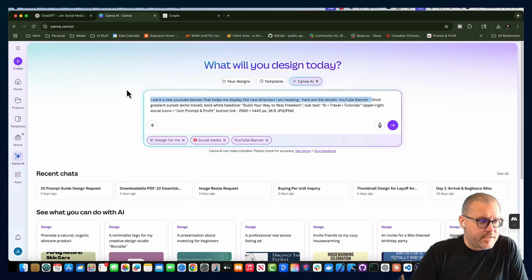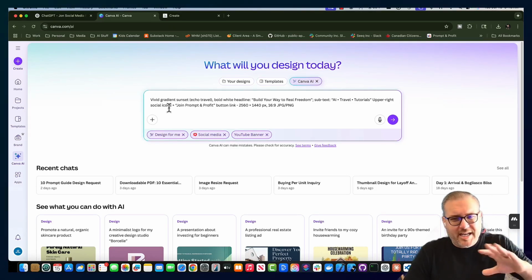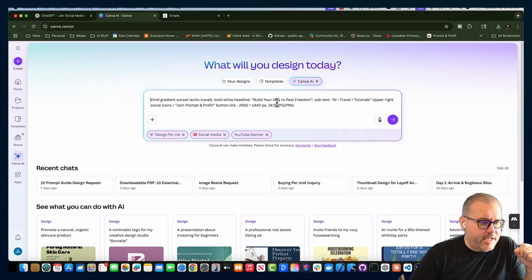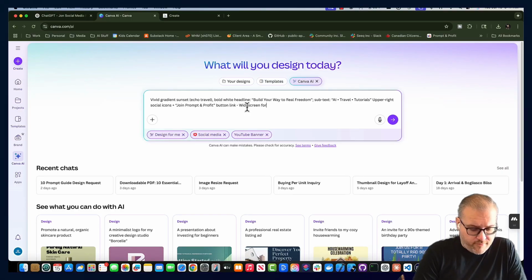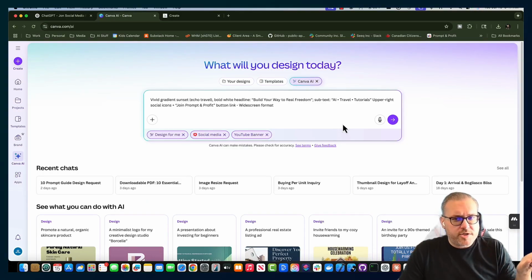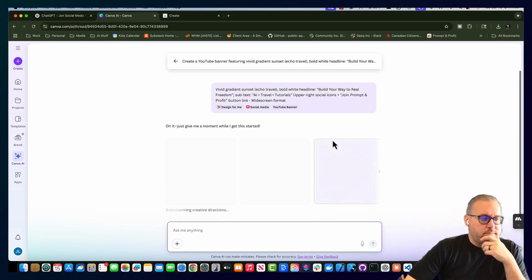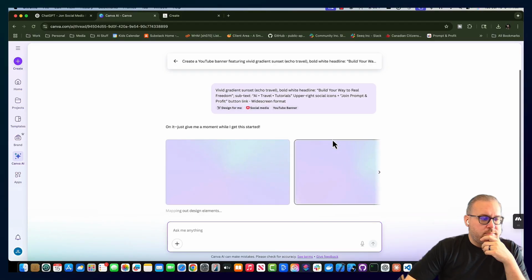And then let's get rid of all this because we already gave it some context that it's a social media YouTube banner, so we didn't need that in the prompt. Let's just keep all this. Now, let's get rid of this and say widescreen format. I don't know if that's going to work. I'm not sure if Canva does the aspect ratio or the resolution, so we're going to keep it simple here. All right, let's see what it makes. Okay, good. So it did go widescreen. That's great to know.